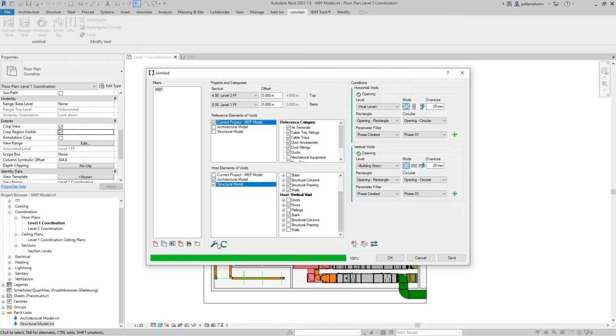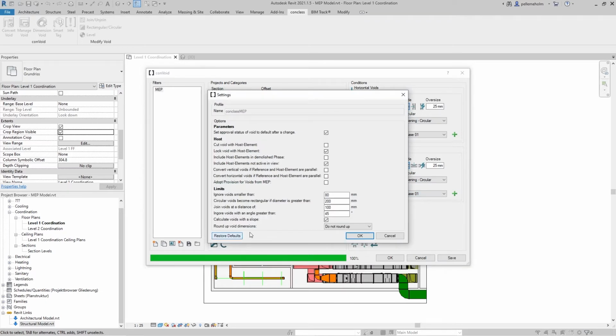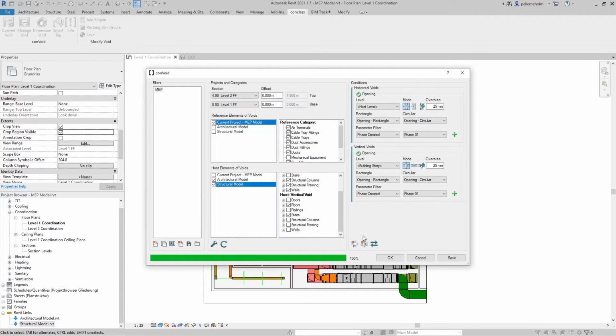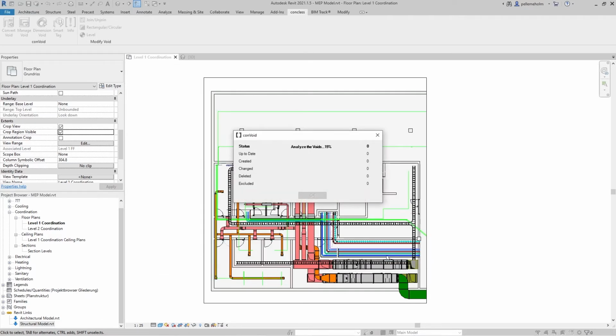Now I will jump into the settings. Here are multiple options which will affect the creation process. For now, I will keep the default settings to show you the changes if I modify the settings at a later stage. Finally, I'm starting the creation process. conVoid is now analyzing and placing the openings in the project.